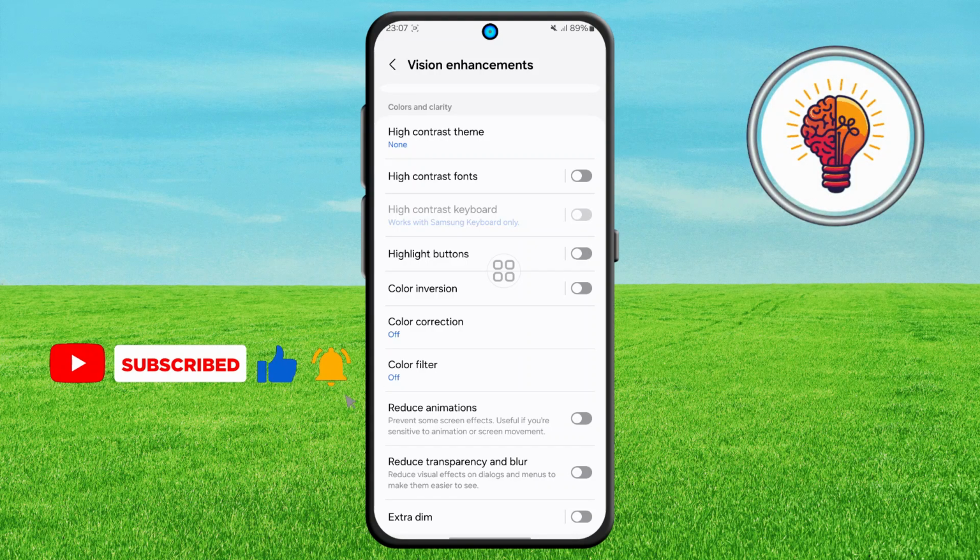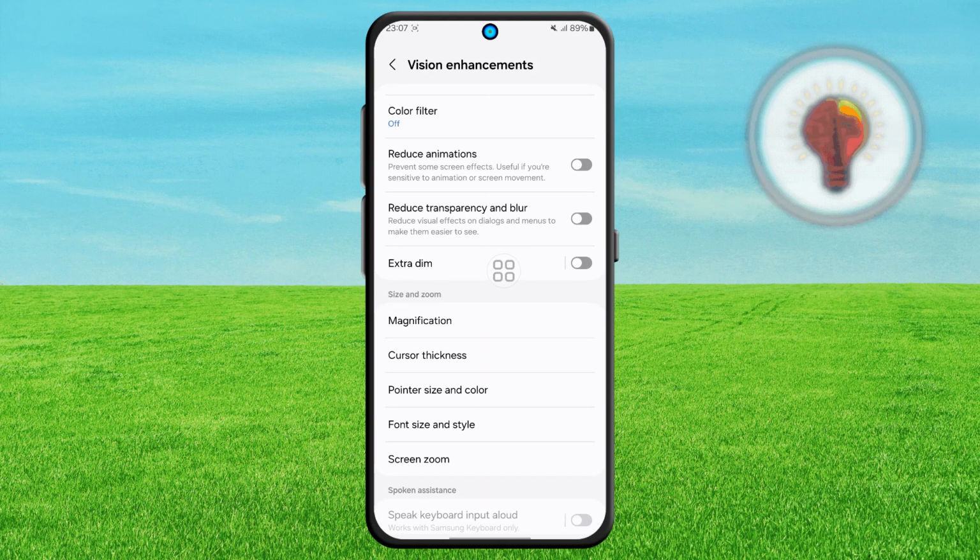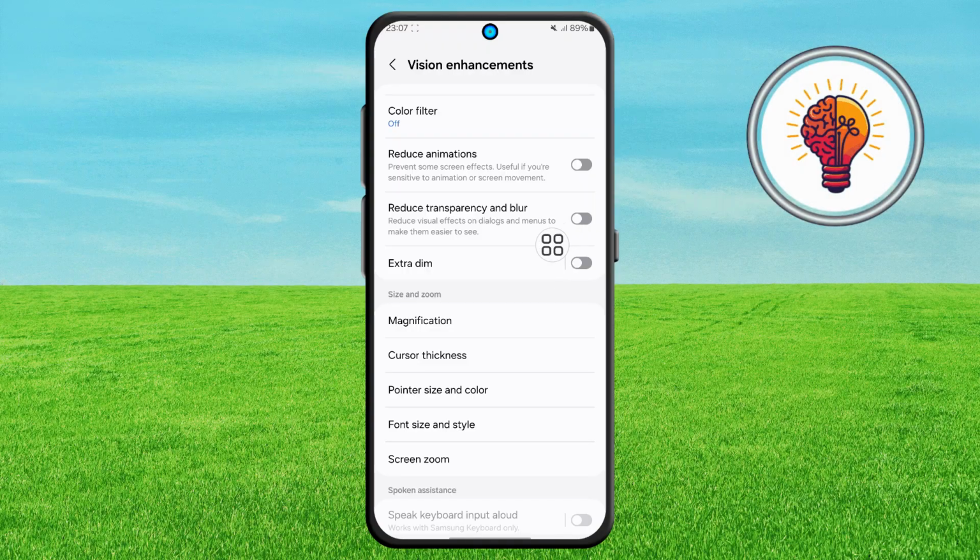Step 4. From the search results, when you're inside, unfortunately, this mode is turned off.